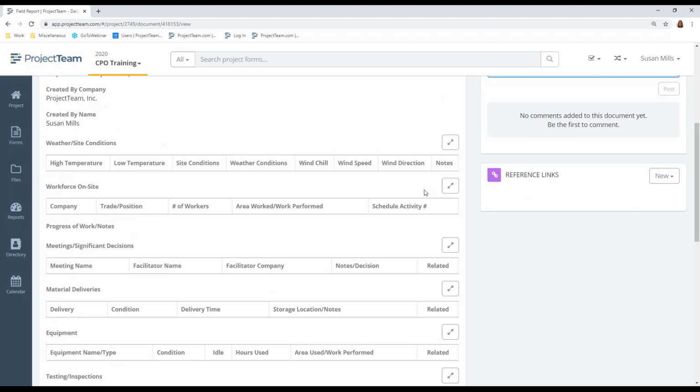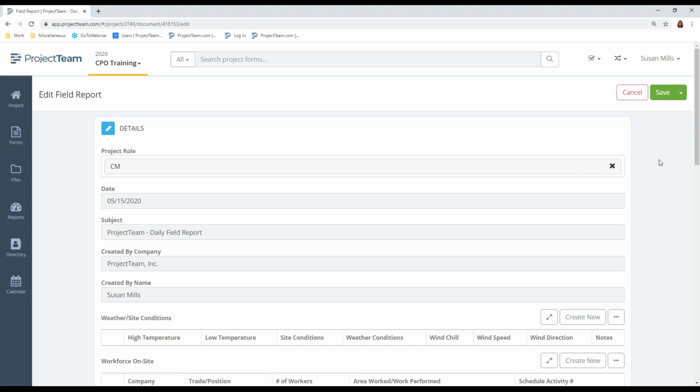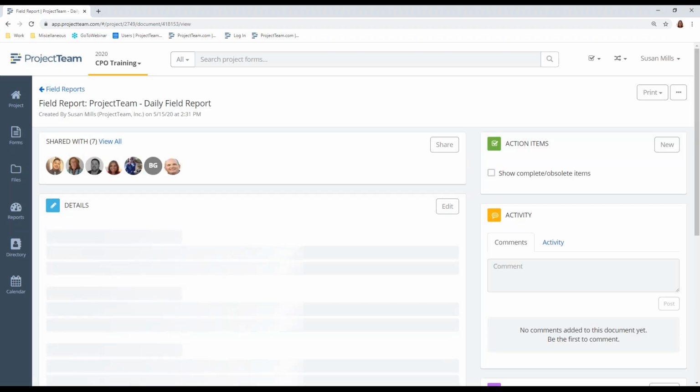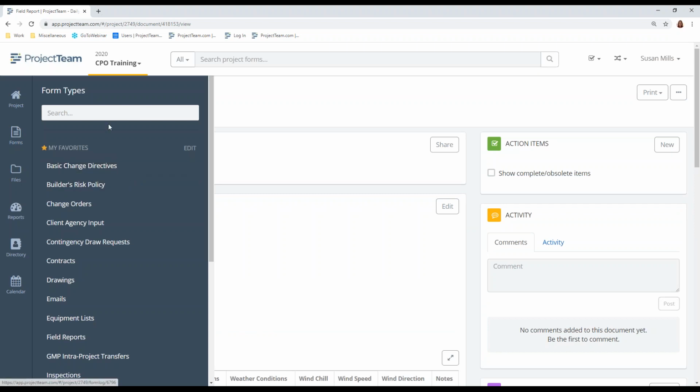Okay, you want to edit. You are always going to open the one you need to edit and click Edit, make any changes you need to make, and then click Save. Pretty simple. Permits.